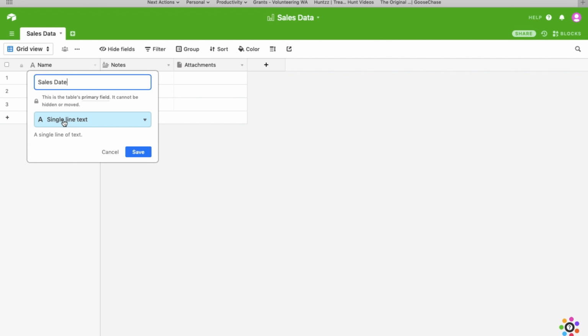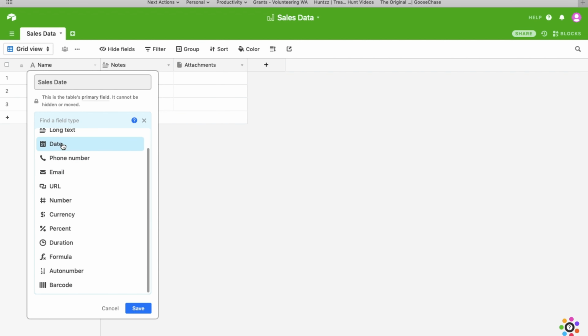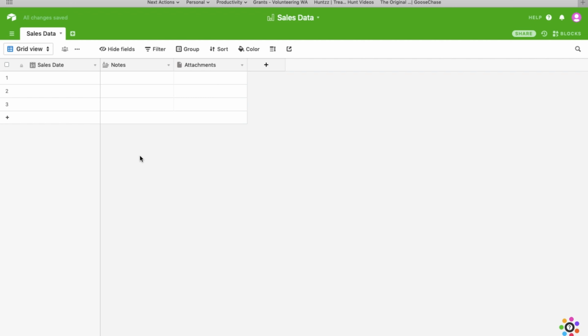Sales date. I click on this where it says single line text, and these are all the different types that I can use. For this one, I want it to be a date, so I'm going to select the date type. You can set the format you want. I'm going to leave that as the default, which is your local date format. Click save. There it's gone. It's now saved that data.